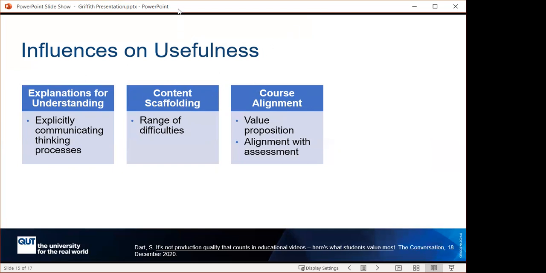Context scaffolding. Here it was really around making sure that the videos had a range of difficulties and that they built upon one another. I would usually have a recap video at the beginning of each topic, which provided just the equations or any other theories needed for that topic area. Then I'd start in the folder with the simplest example and build up to ones that were more and more difficult. That structure was viewed quite well.